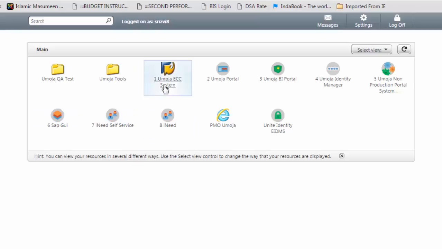Next, I want to log into the Umoja ECC system, which is the second step of logging into Umoja. ECC meaning Enterprise Core Component. Likewise, if you want to use the Umoja portal to do something like self-service, then you will use the Umoja portal to do your travel requests, your time and attendance, even for procurement, and hiring services of consultants and so on.